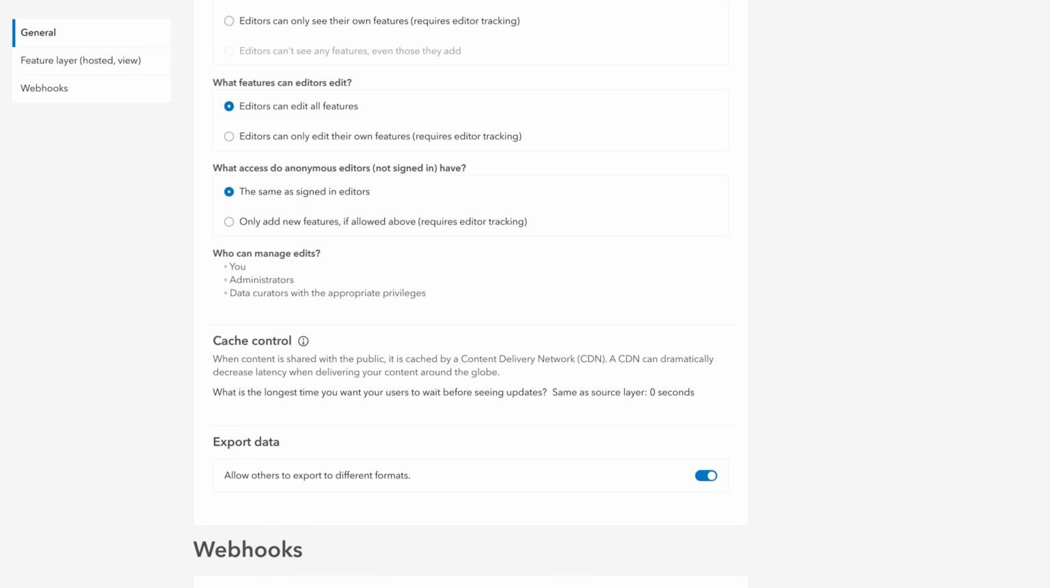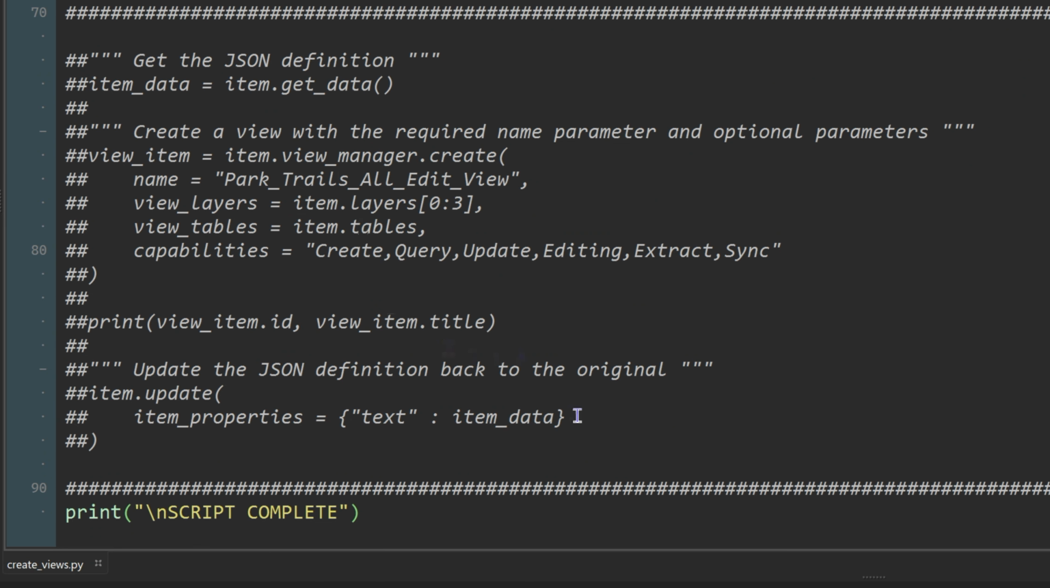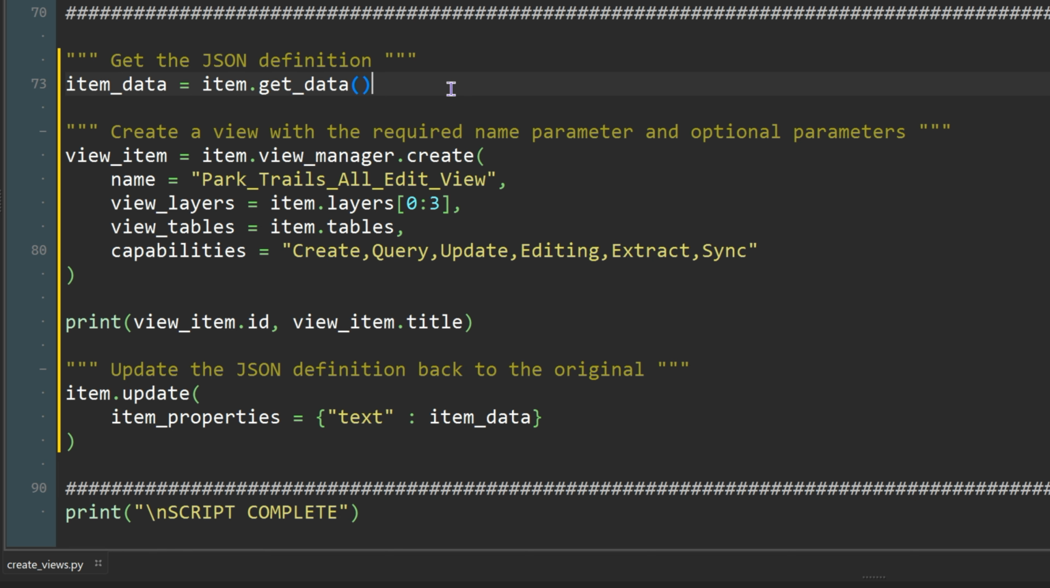I'm going to head back to the Python script once more. I'll comment out the second example. And in the last example, we are just sorting out the layers and the tables. So this is the same as above. We're getting our item data.